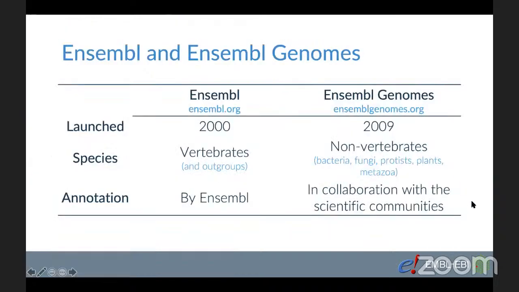And here we have a comparison of Ensembl and Ensembl Genomes. So as you can see, Ensembl is a little bit older. The main difference here is that we annotate most of the vertebrate genomes in Ensembl ourselves, while for the non-vertebrate organisms, we import annotation from external sources. So the annotation is done in collaboration with scientific communities. So for example, for Drosophila, we would import the annotation from FlyBase.